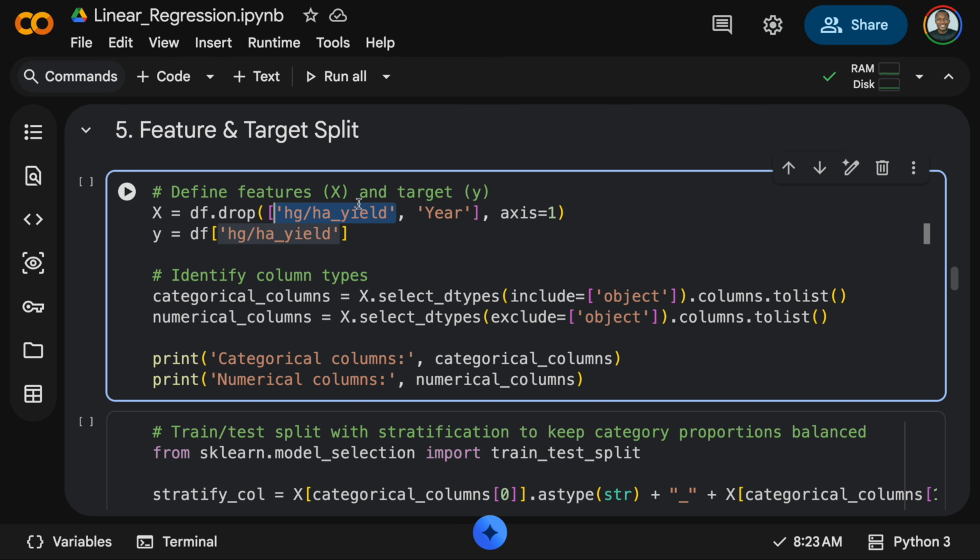If I was just having this single column that is just yield, I would not need to pass them into a list, but because I have more than one feature that I'm dropping, I'll pass it into a list. And axis equals 1 means choose what to drop from the column and not the row. Then y is equal to df, then we have the yield passed into it. So what this is saying is that our target variable is the crop yield.